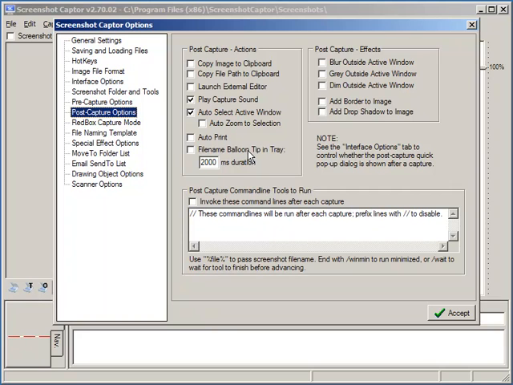You can choose to have the system tray display the name of the file captured, which is useful if you've instructed the program to stay minimized. You've got some effects you can automatically apply to a capture. And then if you really want to do some advanced stuff, you can set up some command line tools that should run every time you make a capture. For example, you could set this up to FTP your files or to do some watermarking, etc.